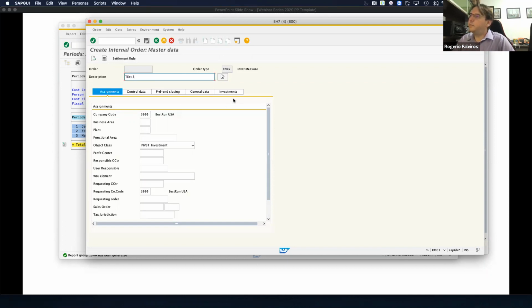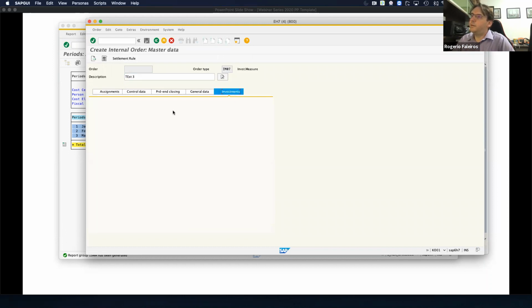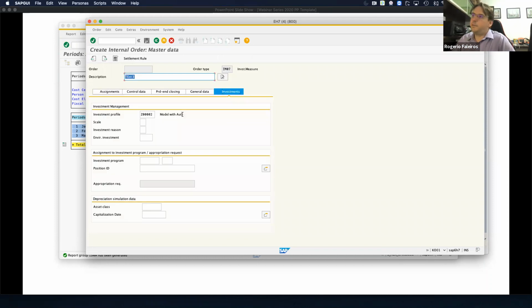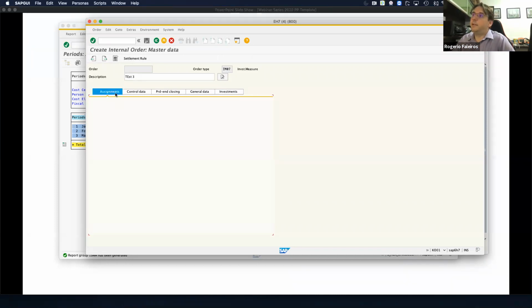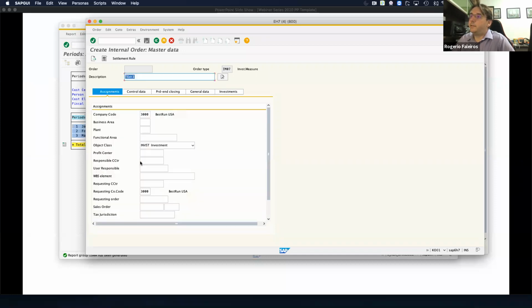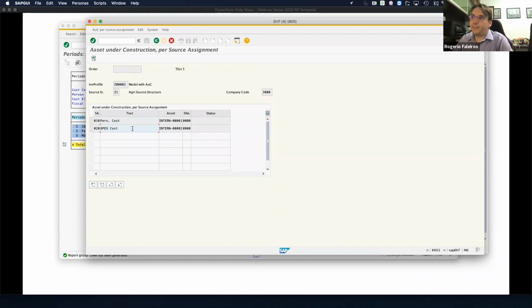If I look at the investment, it brought my investment profile that I said what I want to have. So I will define my profit center here, this one. This is what I want to show from the investment order, that I have my investment profile and all the customizing in the right place. If I go to extras and say create my asset under construction, as I said to SAP, create one asset for each group I have, SAP just proposed 2 assets for me. One for CAPEX, another one for OPEX.